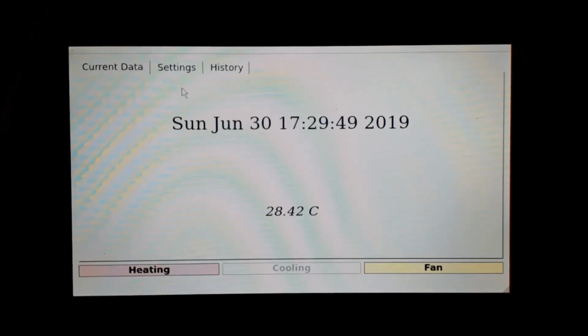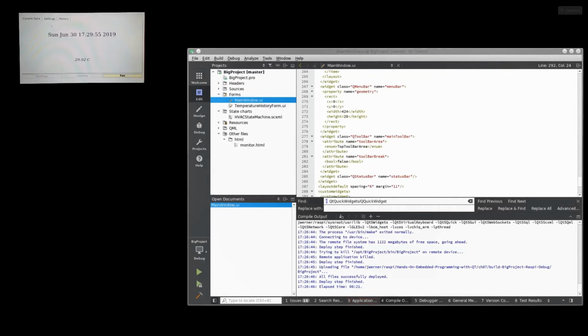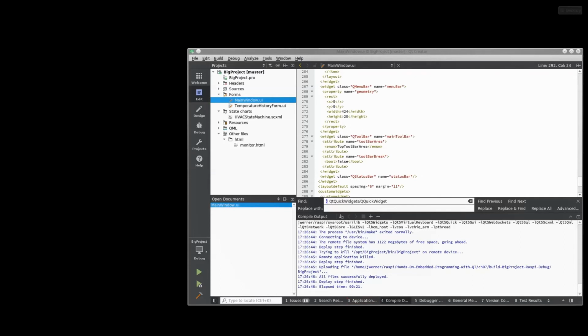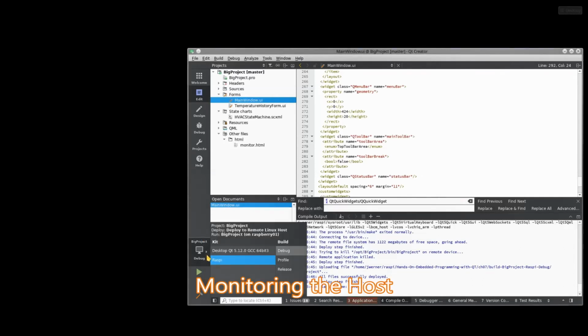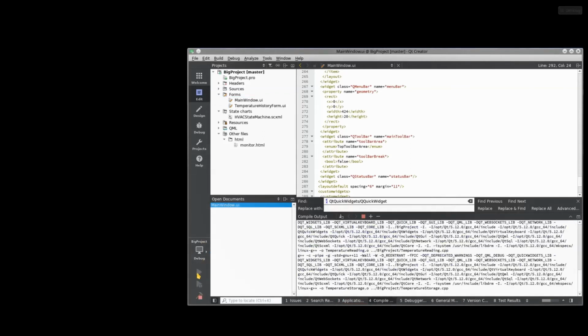All right, let's move off of this and let's go run the program on the target. Sorry, on the host. So we'll close that window down. We'll come down here. We'll tell it we want to run the desktop version. And we'll let it build and run. It'll take just a couple of seconds for that to happen.